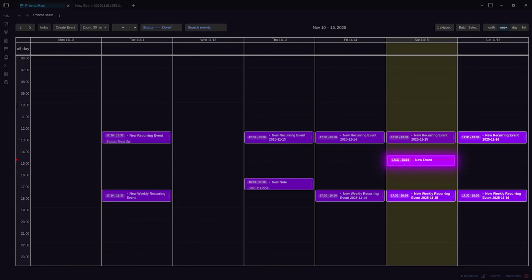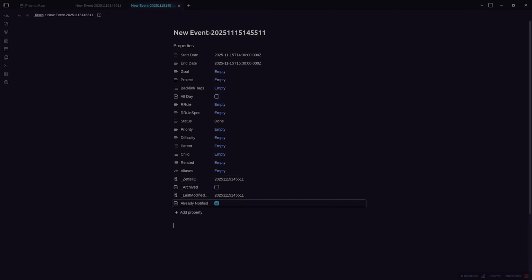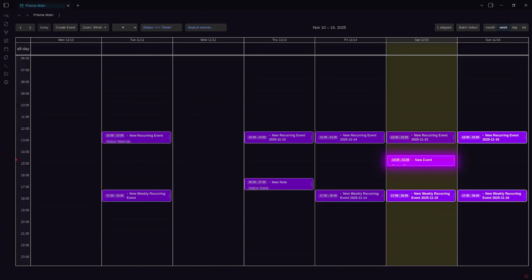So this way, if you restart the plugin or Obsidian as a whole and you come back, you don't get notified twice for the event. And if you want to, you can toggle it off, and again back and forth.